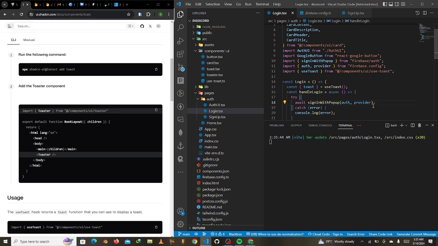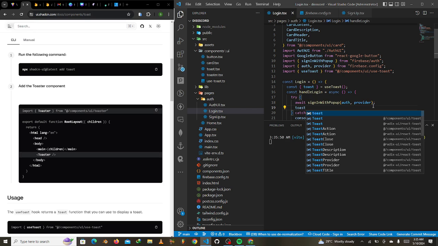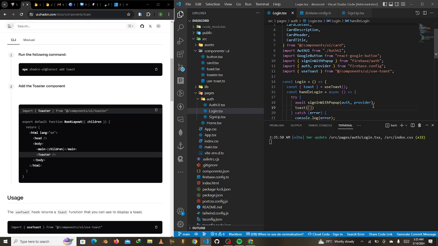So under here I would say toast, and then this toast is basically going to have a description, right? So a description key. Okay, so the description, and then I would say you are now logged in. Alright, this is cool.